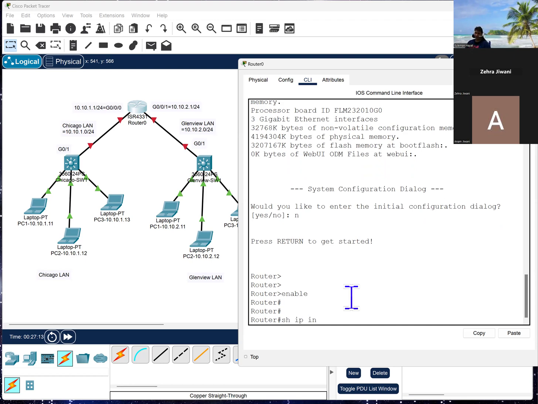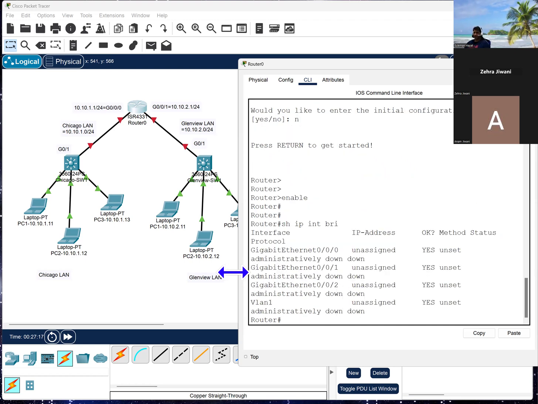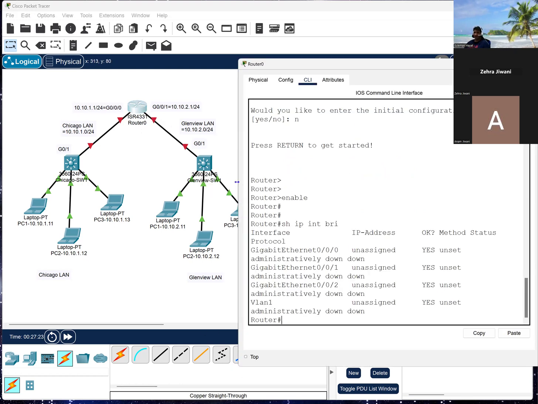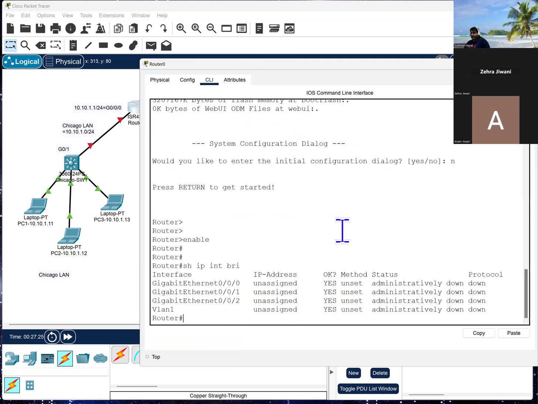So we're going to type here show IP interface brief. That's the command we use to see all the ports in here. So these are the ports in the router. If I just make the screen bigger, hold on, it just disappeared. So if I make the screen bigger, you see that.